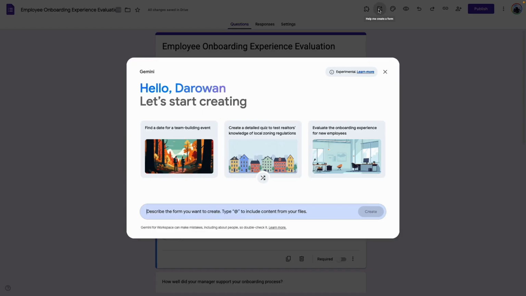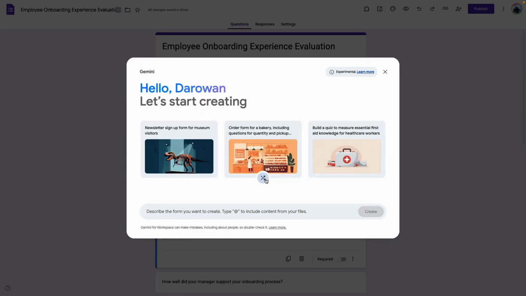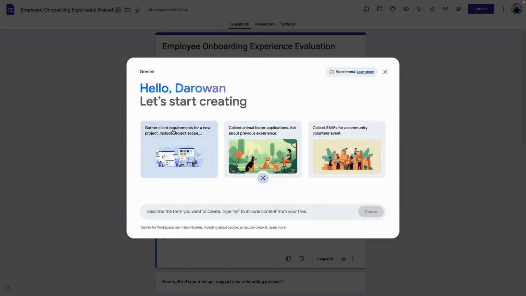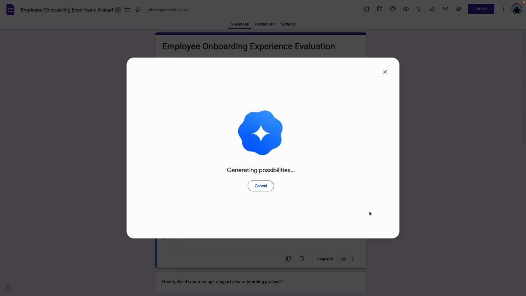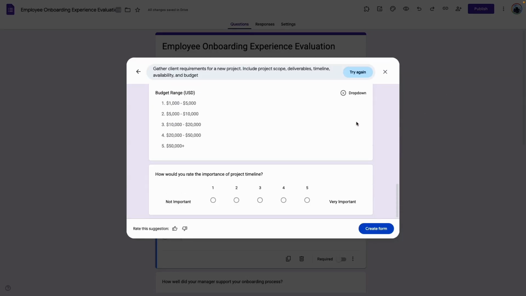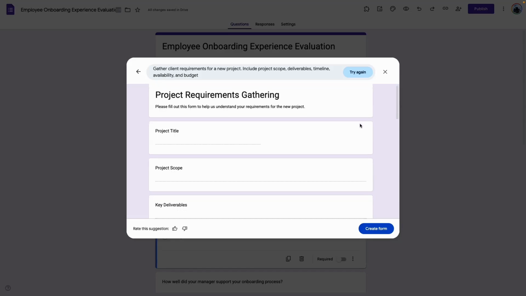So let's go back here, shuffle around. Okay, so gather clients' requirement for new projects. So I'm going to click on that option, see what that looks like. I'm going to add something else. Let's say availability and budget. Okay, so create. All right, now let's take a look at the preview.